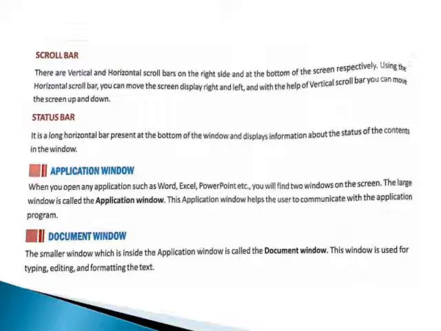Status bar. It is a long horizontal bar present at the bottom of the window and displays information about the status of the content in the window.